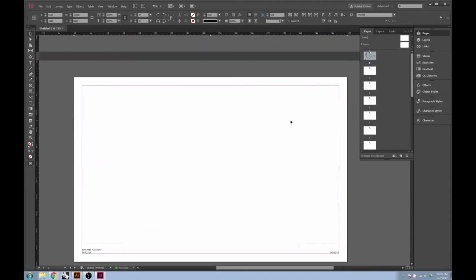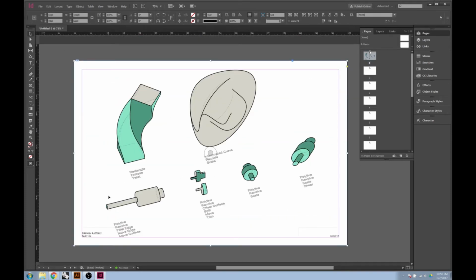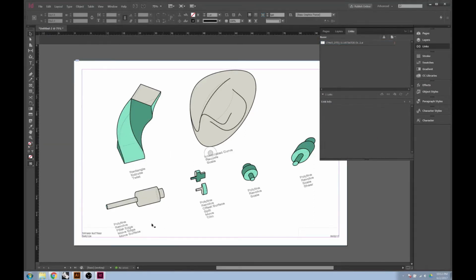So what you're going to do throughout the semester is place all of your assignments into here. So right now I have this on the first page, and for your next assignment you'll place it onto the second page. Now I'm going to show you how this acts as a linked file. So if you go up to links here, you'll see this file, I have the date and the file name. So now I'm going to go ahead and make an edit to this Illustrator file. So you can see how when I change it, we can relink it and the file will be changed.